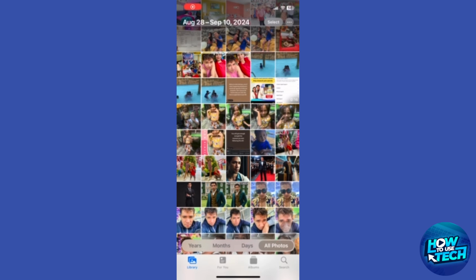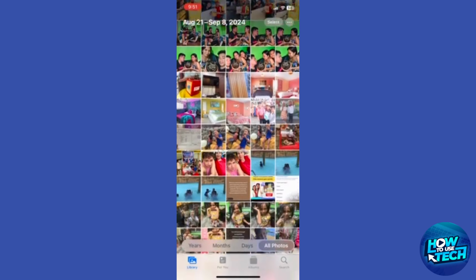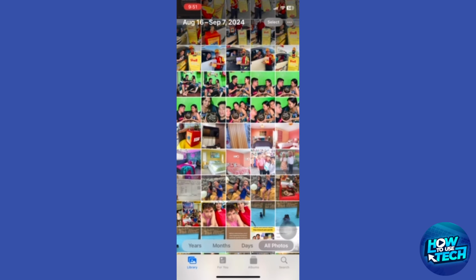Hello everyone, today I will show you how to hide photos on iPhone without deleting them, and how to find hidden photos, and here is how it is done. First, let us go over how to hide photos. Here's how you do it.